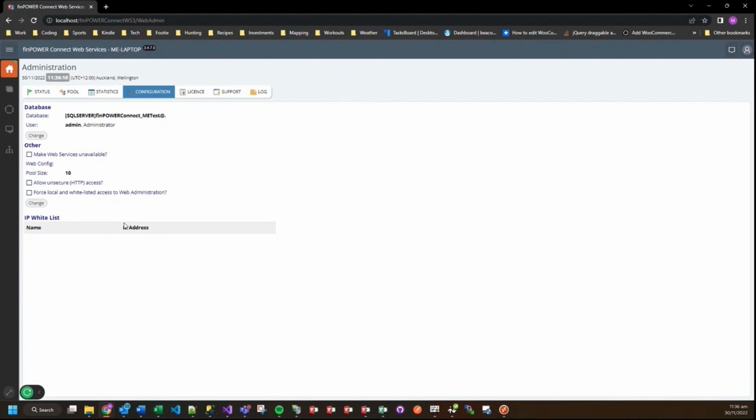In regards to test and dev instances of web services, again, we would recommend that you host any test or dev instances in a dedicated test environment or a server that mirrors your live environment. Now, whilst FinPower Connect web services can be hosted locally on localhost on your own laptop, which is very useful for things like testing, in a real-world environment, when you're going to be testing things that are going to be put into a live environment, you need to make sure that you've mirrored that testing as closely as possible to live.